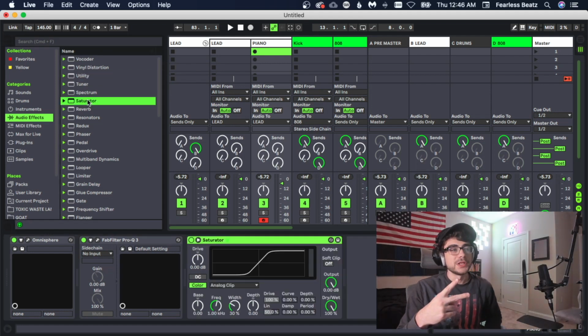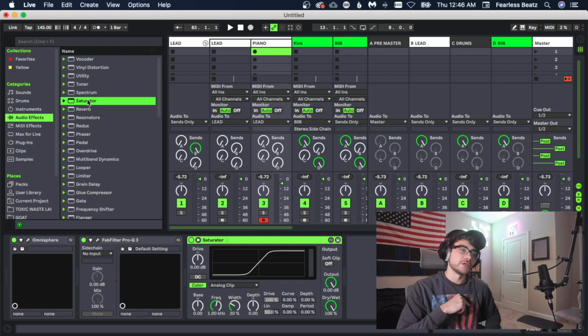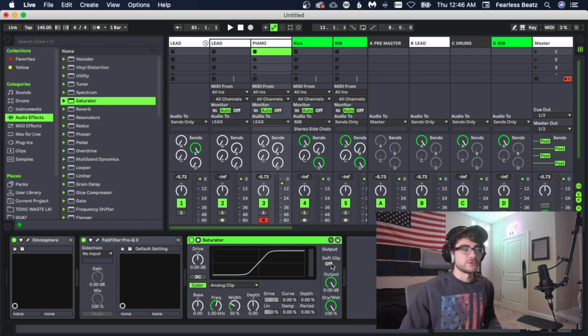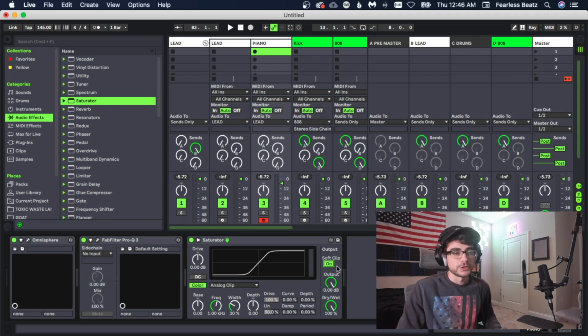Alright, so in second place is Ableton's Saturator. I love Ableton's Saturator for a number of reasons. Ableton Saturator is my go-to if I need to use an Ableton's soft clip option. I will use the saturator over the glue compressor to do that.